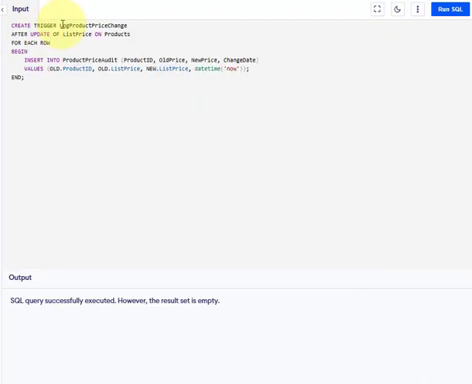We have a create trigger and the name of our trigger. It's going to happen not before, but after the update has happened. So it's going to allow the update to happen. And it's of list price on products for each row, and there's our begin end. What we're doing is simply doing an insert.